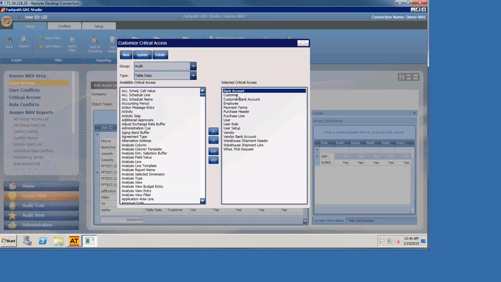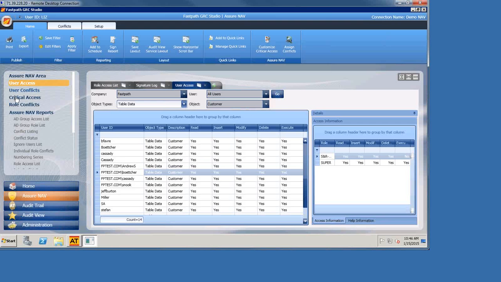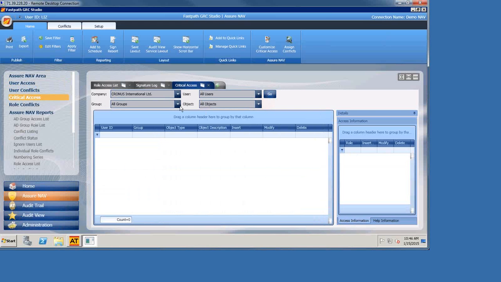Now, maybe these aren't critical access points for your organization. You would need to change them. But we have bank account, customer, customer bank account, employee, vendor, payment terms, et cetera, et cetera. So just like I would pick the individual objects here, what I'm going to do under critical access is instead of doing that, I'm just going to pick a group. And I'm going to pick the group called Audit.